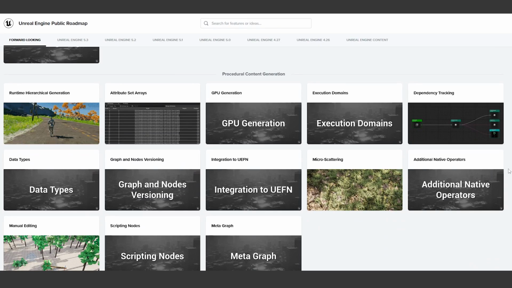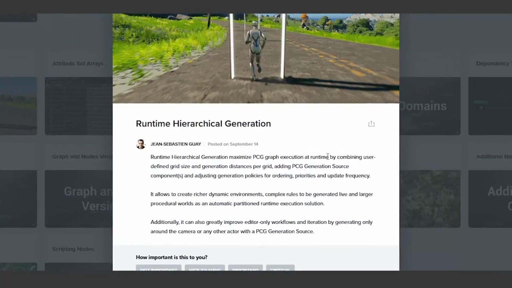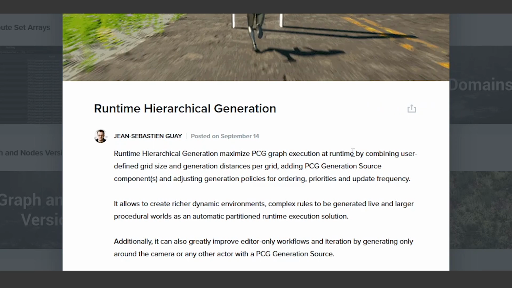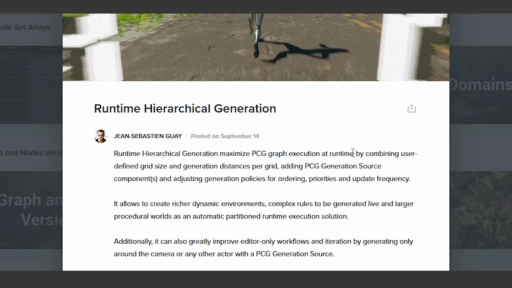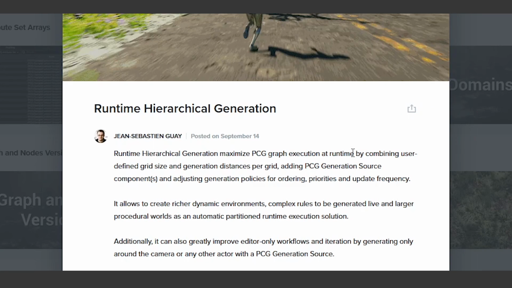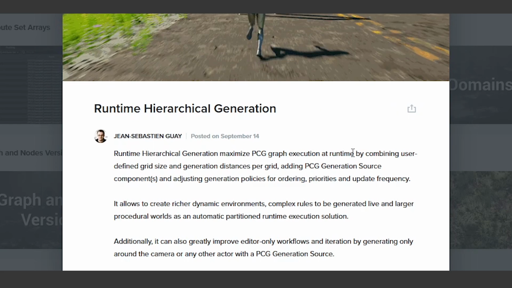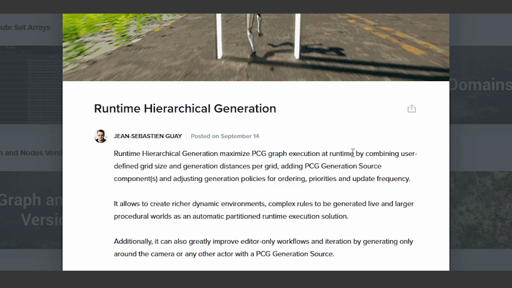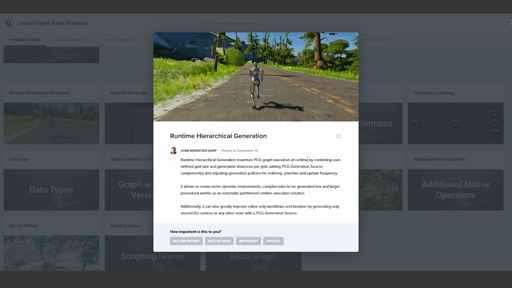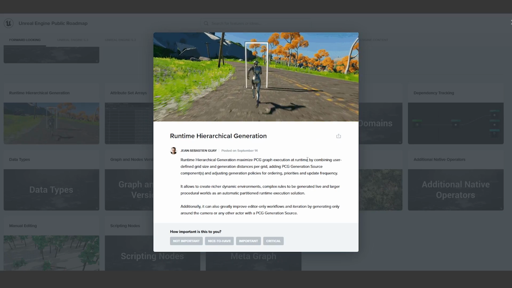Also coming in the future is a lot of updates to the procedural content generation or PCG system. First up, we have the runtime hierarchical generation. So essentially this maximizes the PCG graph execution at runtime by combining user-defined grid size and generation distances per grid, adding PCG generation source components, and adjusting generation policies for ordering, priorities, and updating frequency.